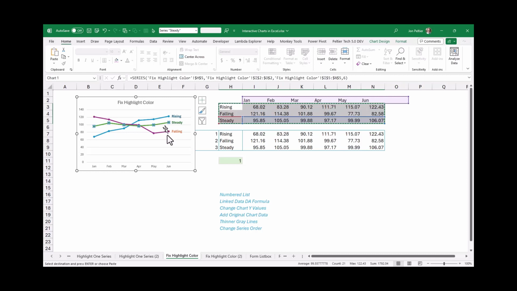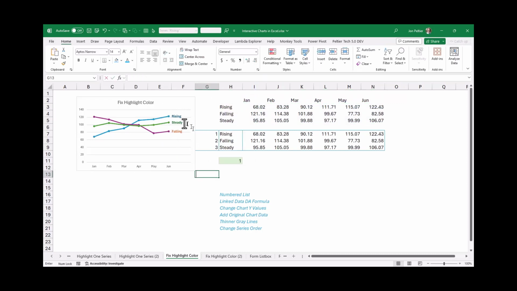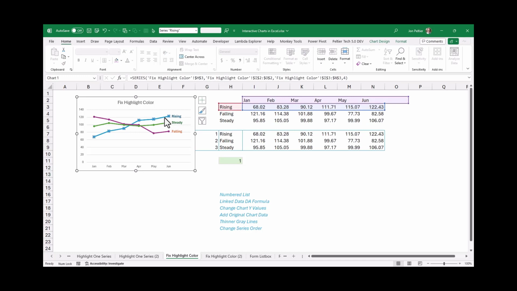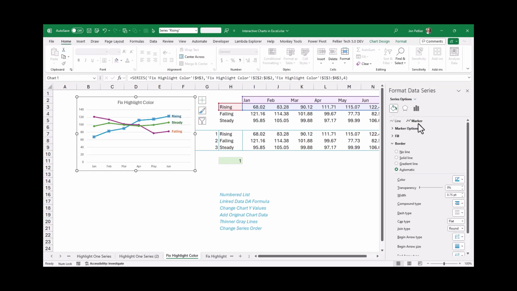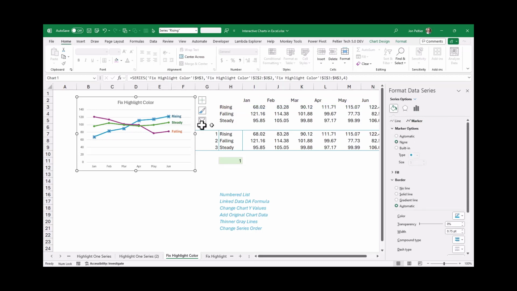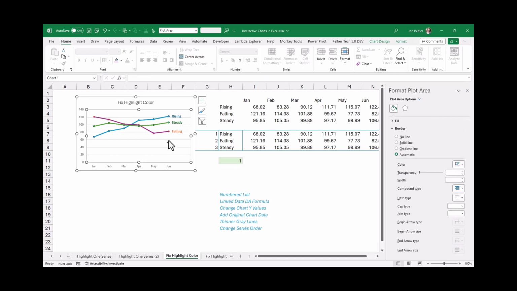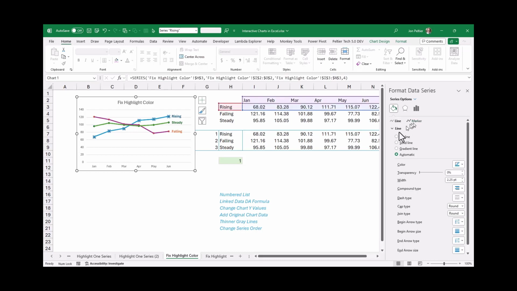So we have to do 2 things. First, we have to change the formatting of these added series. So I'm going to select one of them and do Control 1, and we're going to get rid of the markers. So marker option none, and for steady, marker option none. And you can see that the markers from the other series are showing behind the new fat colored lines. So we're going to take those lines and we're going to make them gray.